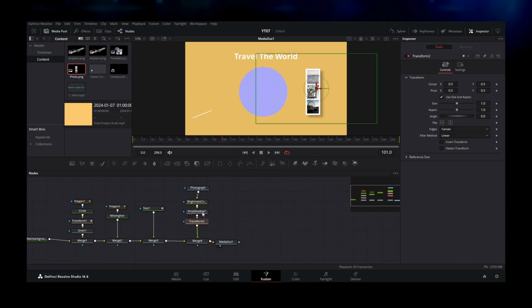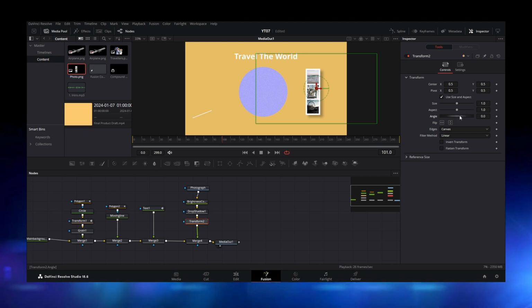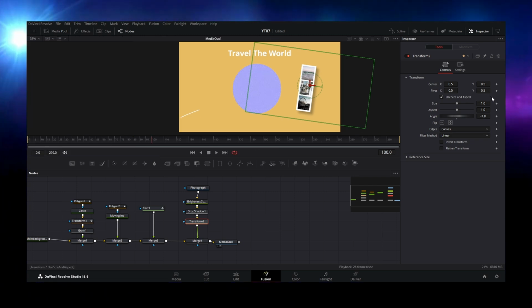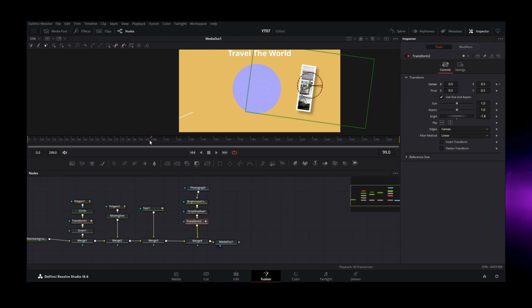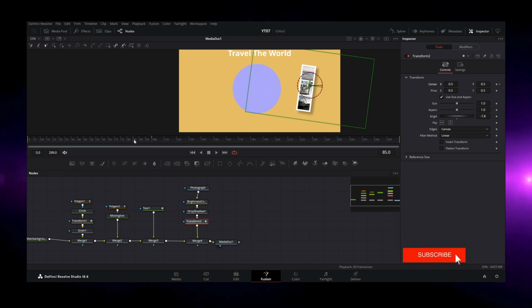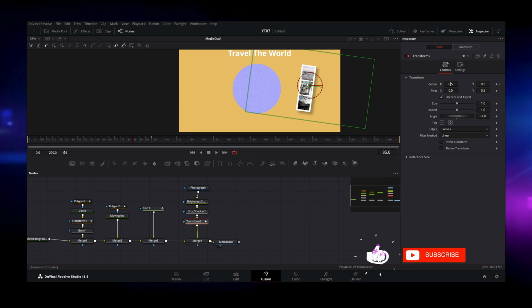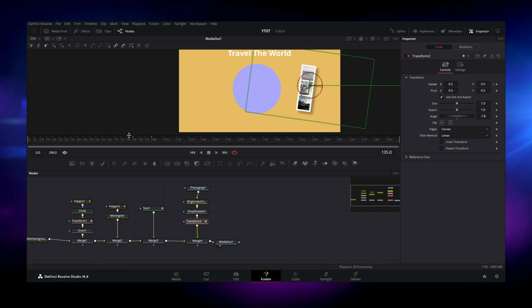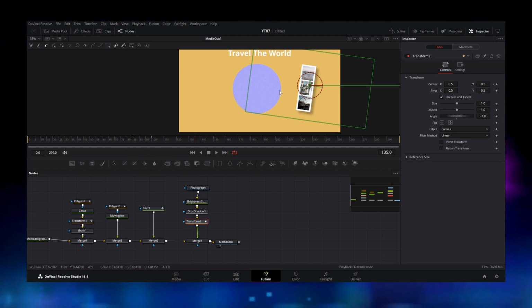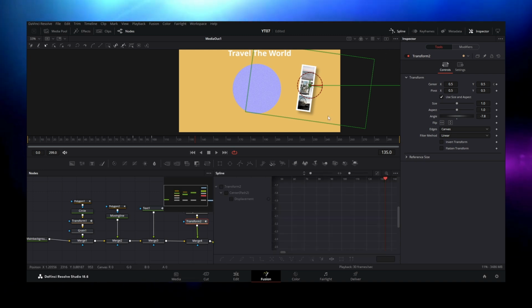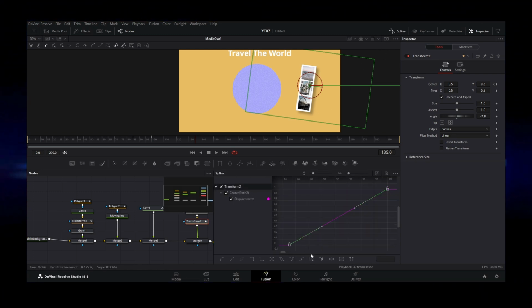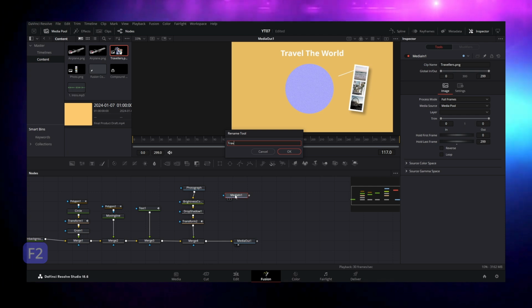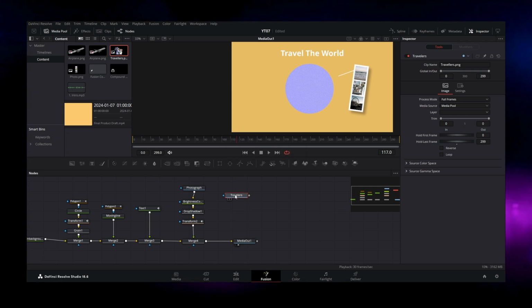Move your playhead to the moment where the photo will be in its final position. Hit the keyframe and move the playhead to the moment the photograph must start appearing. Just go to spline and make the animation smoother. Now we will add the traveler image, so just name it travelers.